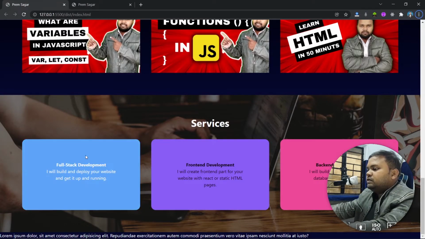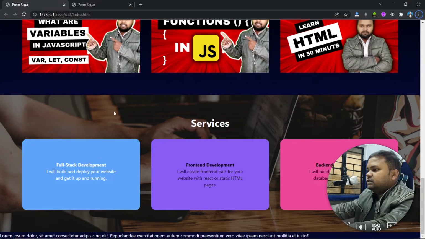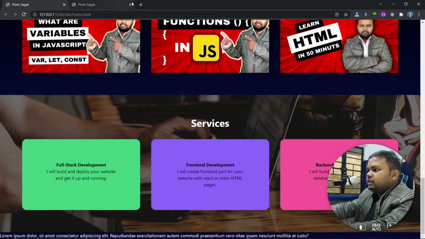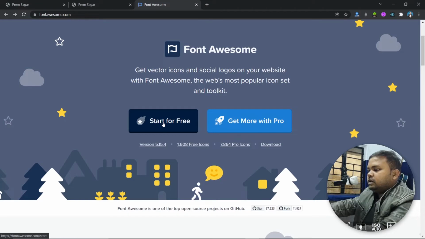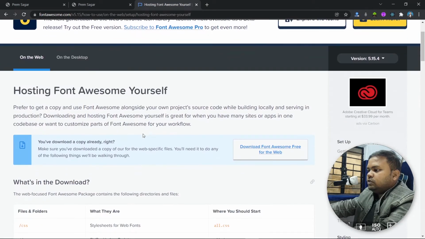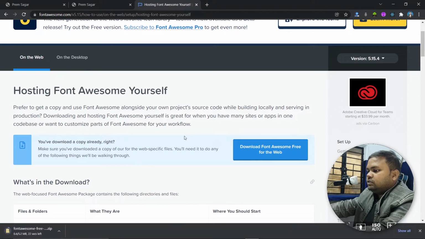Now on top of these headings, I want to add some icons like these. So I'm gonna use icons from Font Awesome. So I'll come to fontawesome.com and I'll click on start for free, and I'll come to the button which says download, and I'll download it. And since I had already downloaded it, that is why it is saying that you've downloaded a copy already, right? So I want to download it once again. So I'll say download Font Awesome free for the web. I'll click on this button once again.